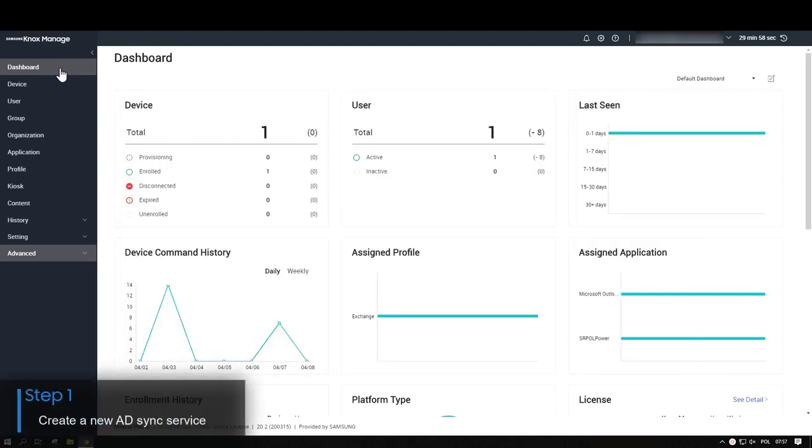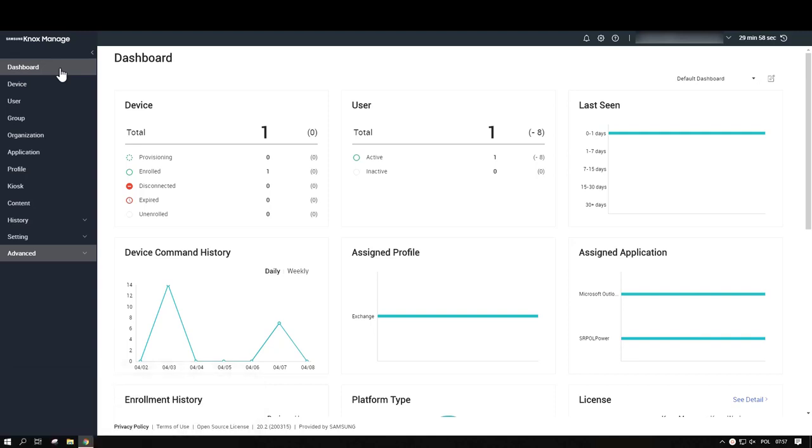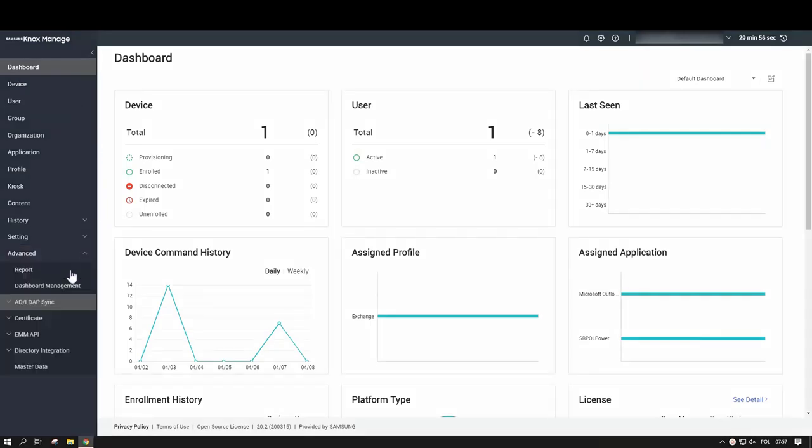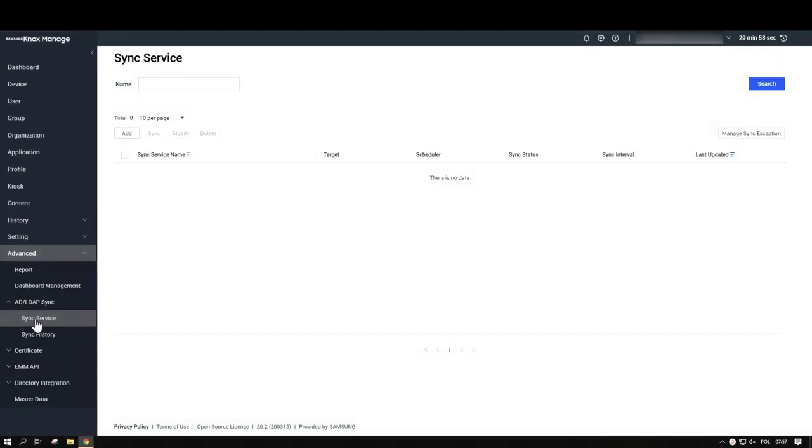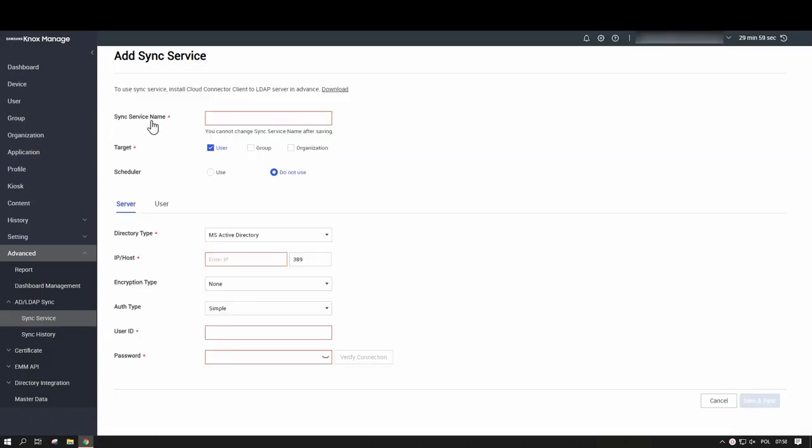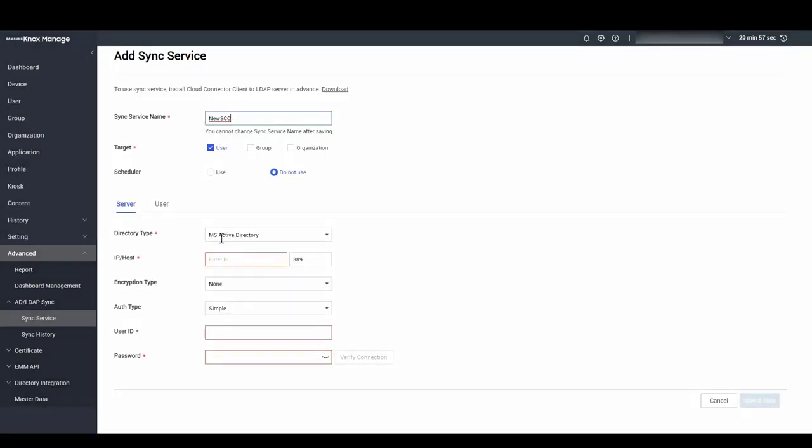First, let's create and configure a new ADsync service. In the Knox Manage admin console, in the left navigation, click on Advanced. Then click on AD LDAP Sync and select Sync Service. To add a new service, click the Add button. Enter the service name. In this example, we'll call it New SCC.